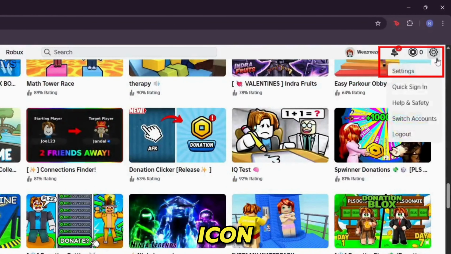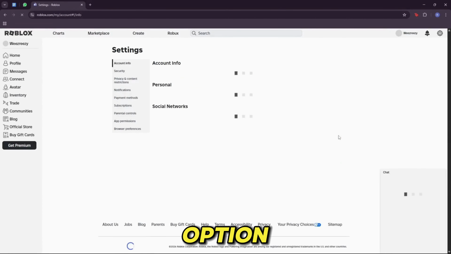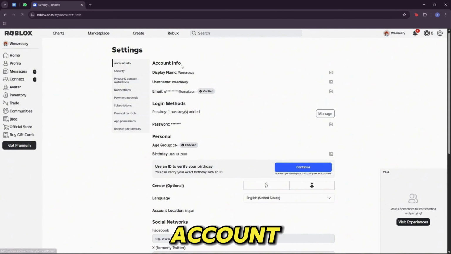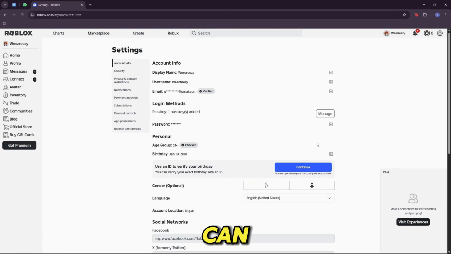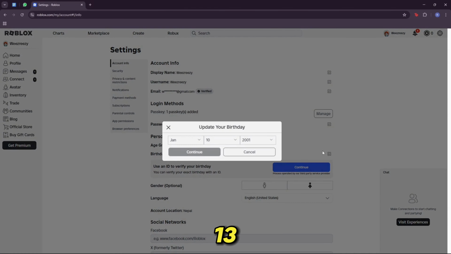Now click on the settings icon given at the top right. Click on the option settings. Head over to the section account info. Scroll down to find the birthday option. Click on the edit icon next to it and a window will pop up where you can set your birthday correctly so that you are 13 or older.